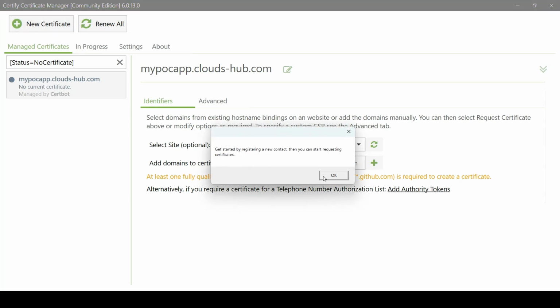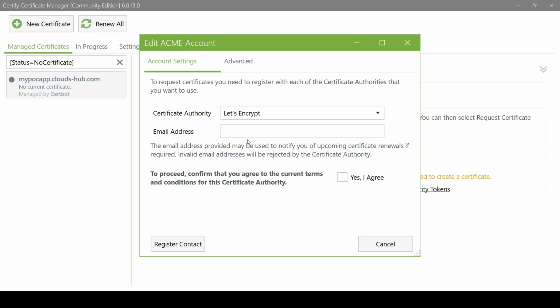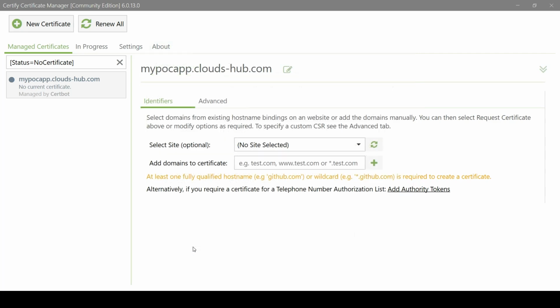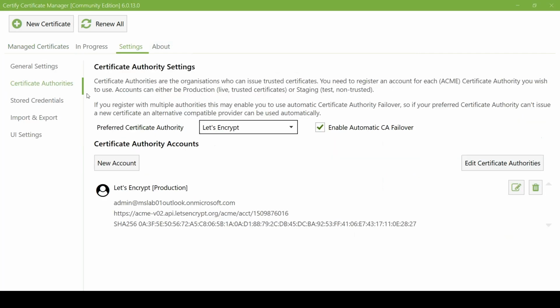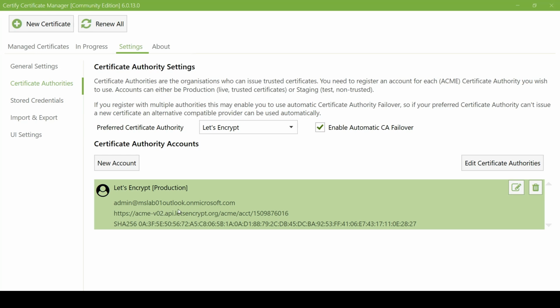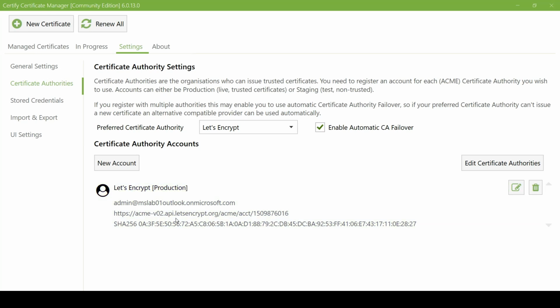Click on new certificate. So before that, we have to register our account with the Let's Encrypt service by using our email address. That is this one. Click on agree and click on register contact. You can see our contact is registered. As you can see, this email account is registered with the Let's Encrypt service. You can see the URL as well, ACME version 2 API letsencrypt.org.